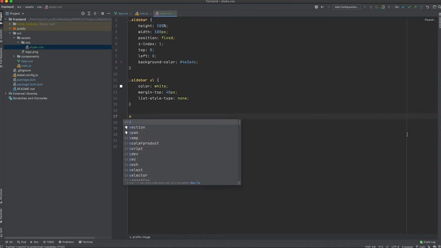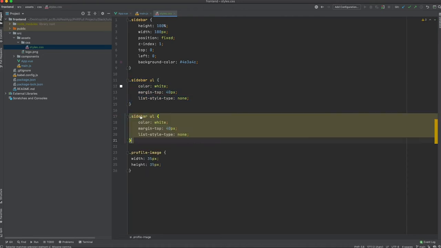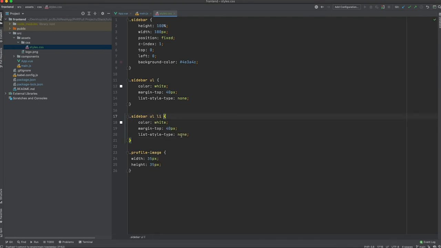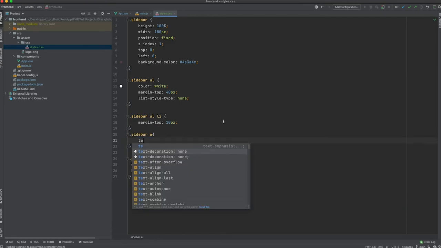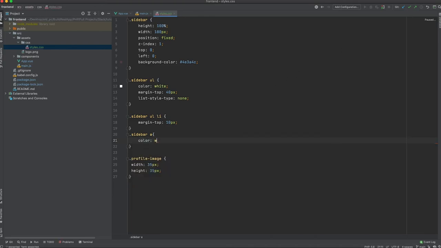So let's make the sidebar. Let's grab this, copy and paste. This time I will make li, and I will make it margin of top of maybe 10 pixel. Don't forget that we have a inside, so we need to make color white, and text underline.